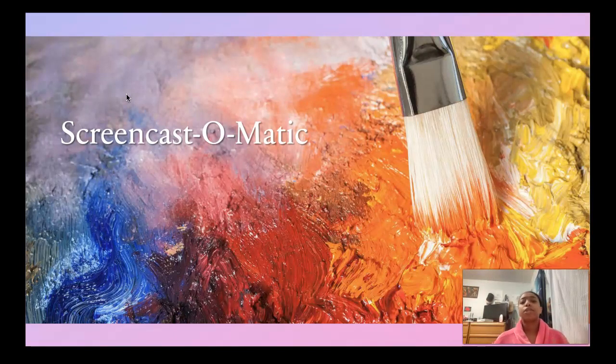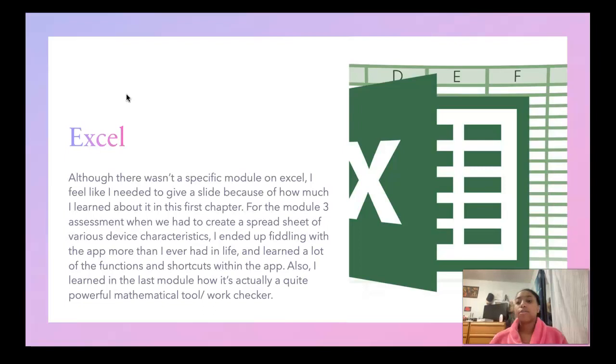Screencast-O-Matic also doesn't really have an information slide because, as you can see, I'm using it right now. I just fooled around with it myself, to be honest. And yeah, I think it's a really good app, and I'm happy that you brought it to our attention because it's really useful. So even though there wasn't a specific module on Excel, I feel like I needed to give a slide to it because of how much I learned about it in this first chapter.